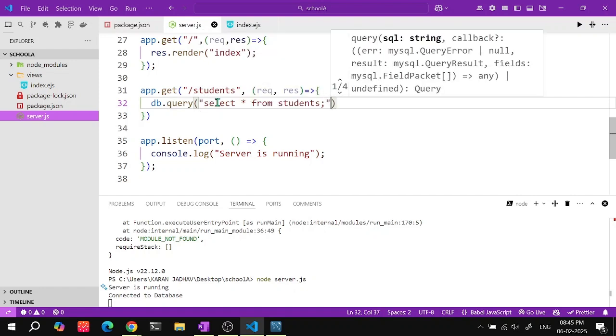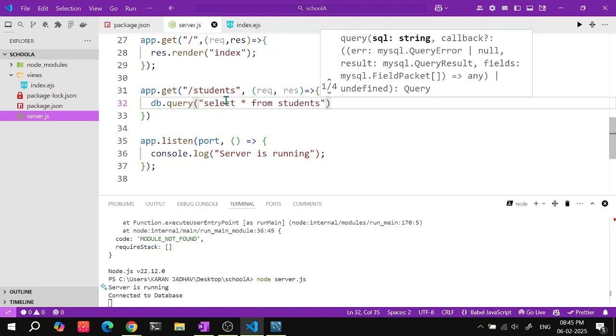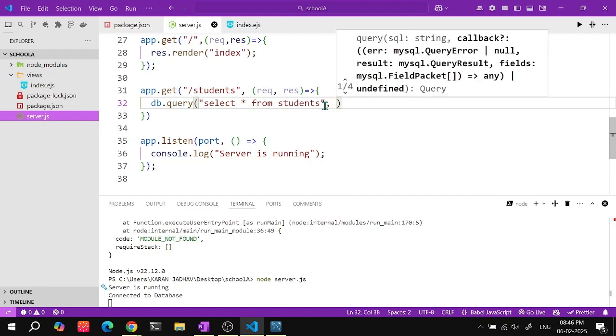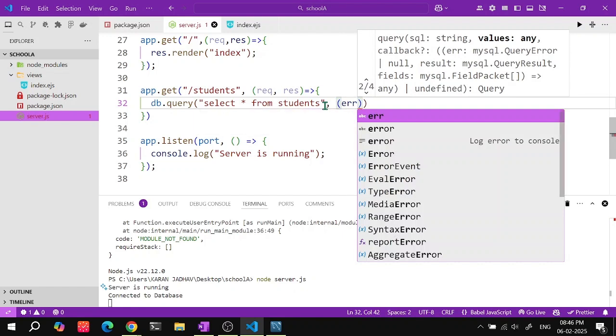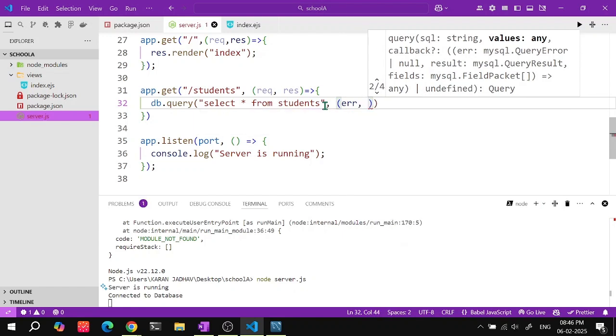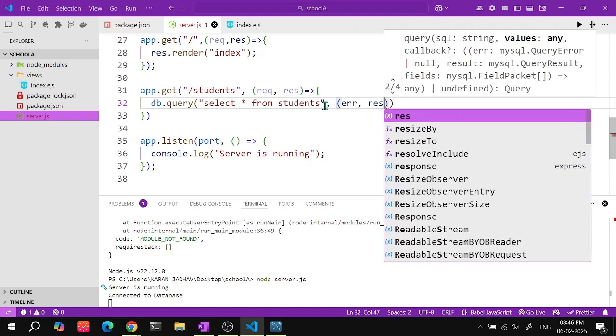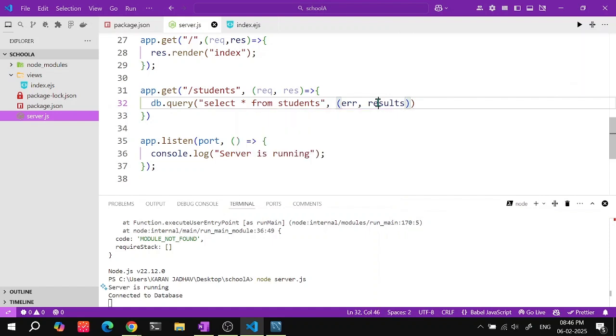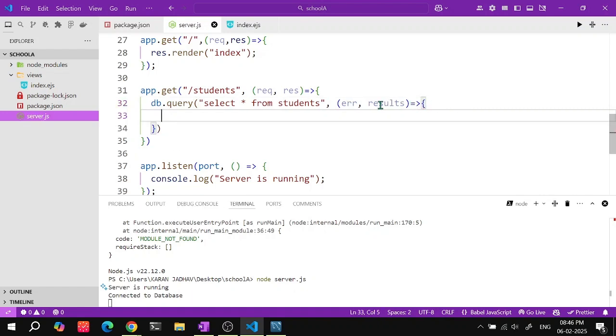db.query will take this one, select star from students. Okay, comma, we have got another function, error, and then next results. Whatever response you get from the database will be stored in this result, and error if there is some error. Got it? Now if you click here, see this is also another function. This is a function inside another function.